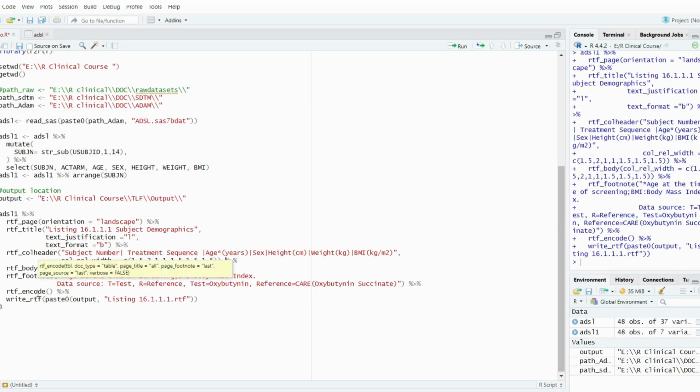This works because all the information is going into the RTF output. The listing is the final file name of the last. So we give it as write RTF, and then we give it as listing. Let me run this one first so you can understand what is happening.